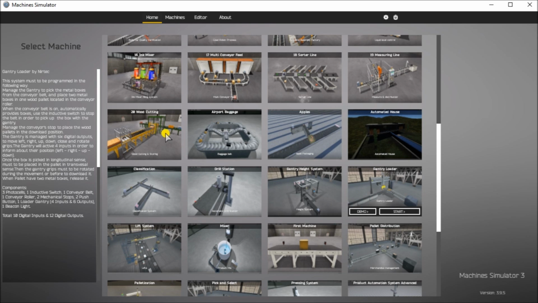And clicking on this, you'll also see a description of what has to be done with the Gantry loader. In our case here, it basically says to manage the Gantry to pick the metal boxes from the conveyor belt and place 2 metal boxes on the wooden pallet. And the wooden pallet is located in the conveyor roller. Now when the conveyor belt is on, it will provide boxes. Use the inductive switch to stop the belt in order to pick up the box with the gantry. Manage the conveyors stop to place the wooden pallets in the downward position.